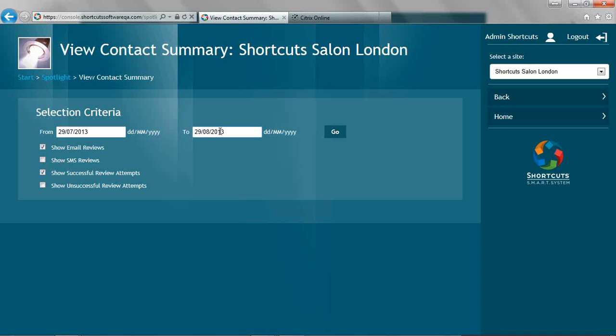So it's a new report that's been inbuilt into the console just for you to get a little bit more idea about what's going on with these Spotlight reviews. Fab. So that takes us through Spotlight.